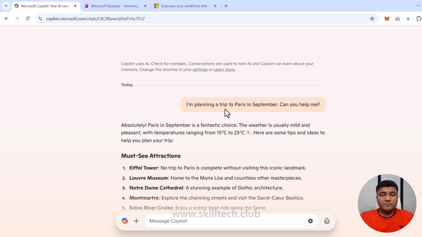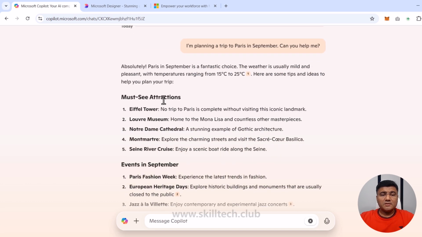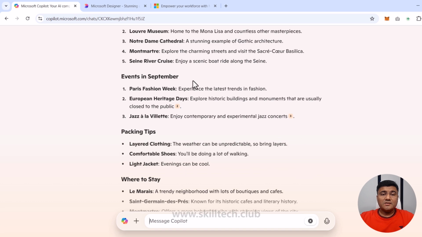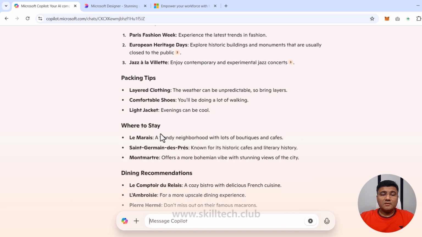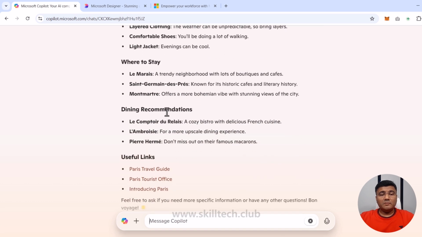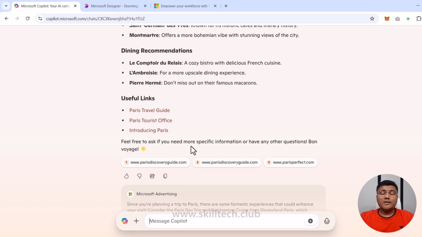So I asked a simple prompt. It has given me must-see attractions, events in September, packing tips, where to stay, dining recommendations, and some useful links. Now, it all looks fine. It has given me almost all the useful information. But I want to create a conversation with Copilot, so I'm going to ask a few more questions.